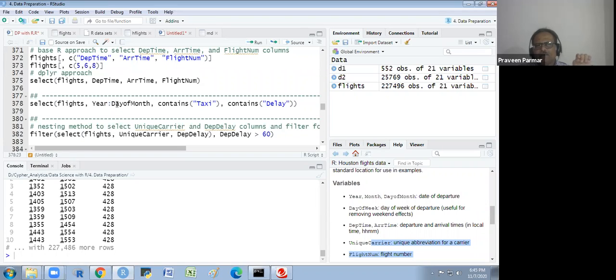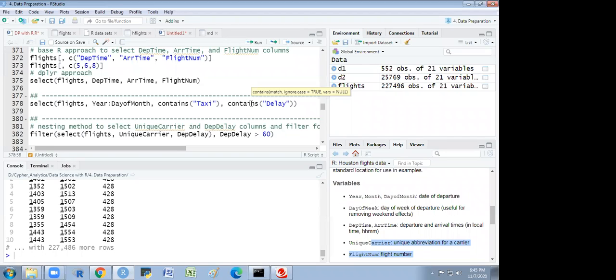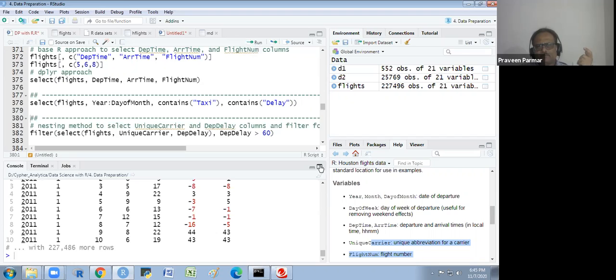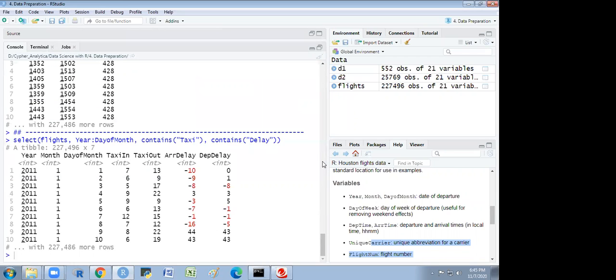Okay. And I want the columns which contain taxi in and taxi out, both I will get. I don't have to write taxi in and taxi out separately. I know there is some common prefix or suffix, so I will use that. And I also want the columns which have a suffix like delay, departure delay or arrival delay. Okay. So if I run this, I will get columns 2 to 7. Got it? Yes, sir.